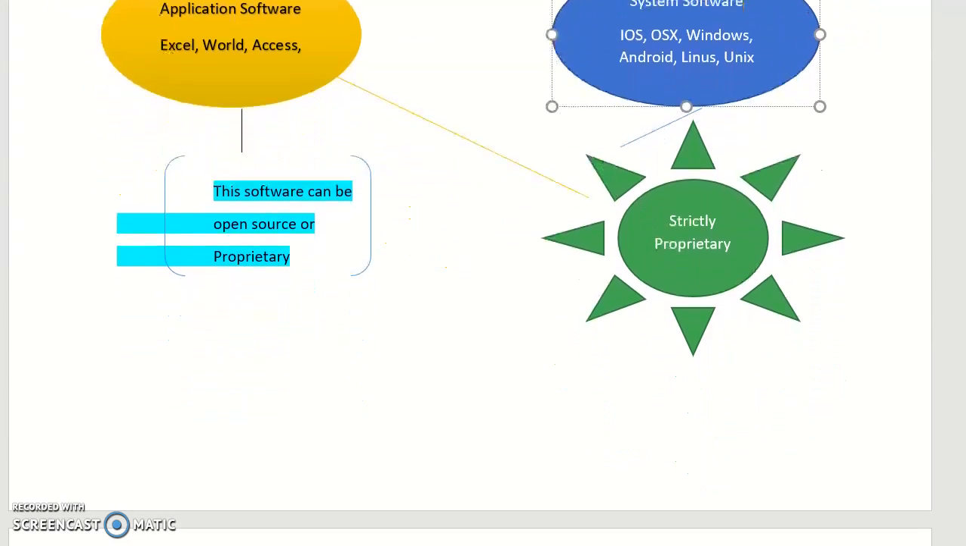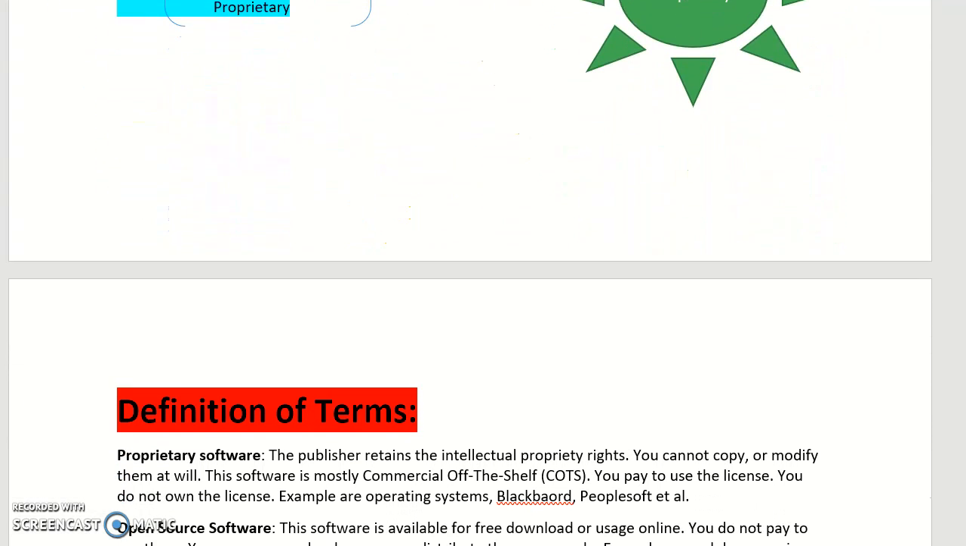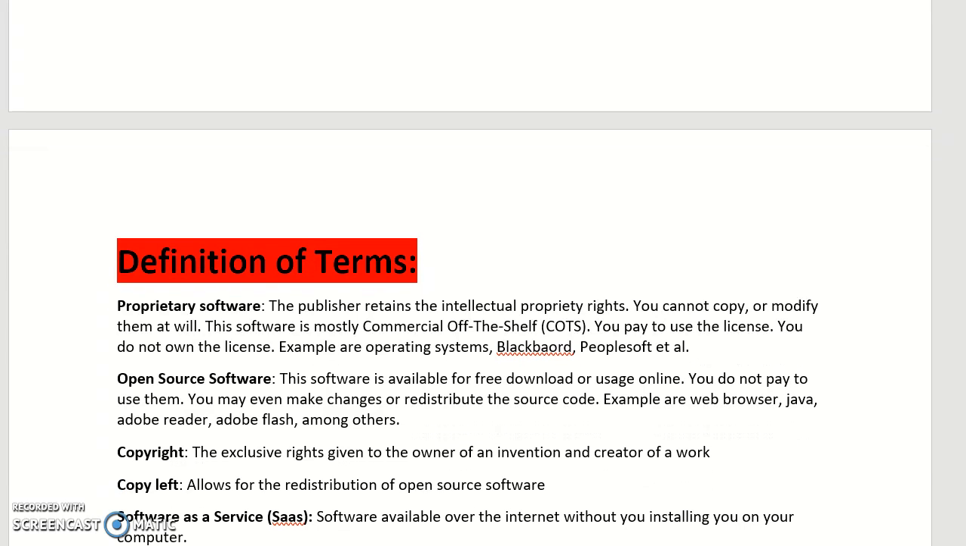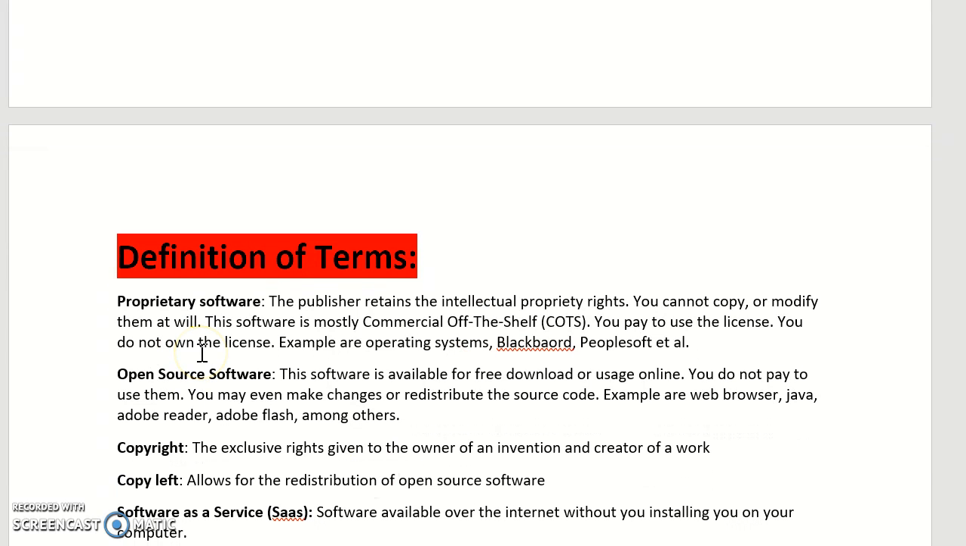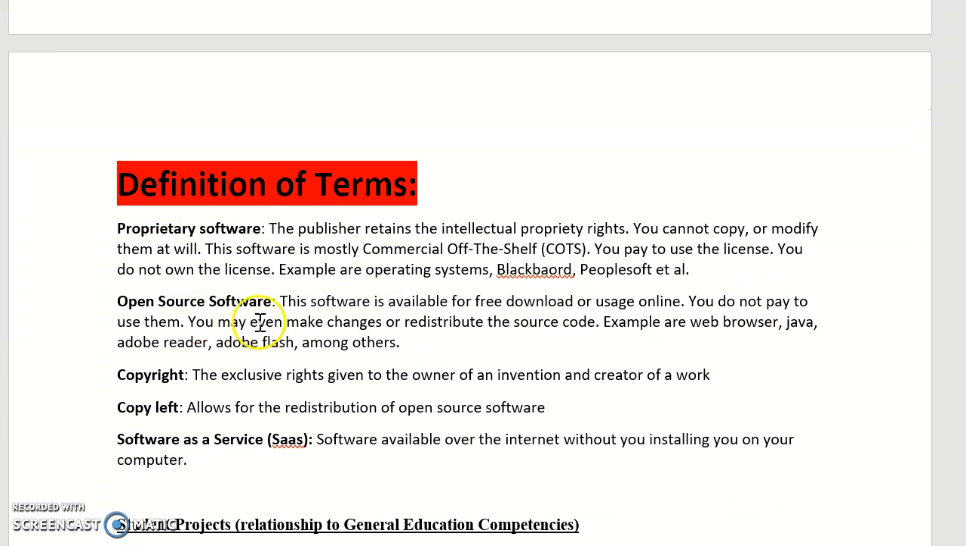Now that leads us to the definition of terms: proprietary, which I already explained, and open source. This material will be available in the course material menu, so you can read further and go over them. And this leads us to copyleft, which I didn't mention. Copyleft is for open source. It allows you to redistribute open source materials and to make changes to the code.